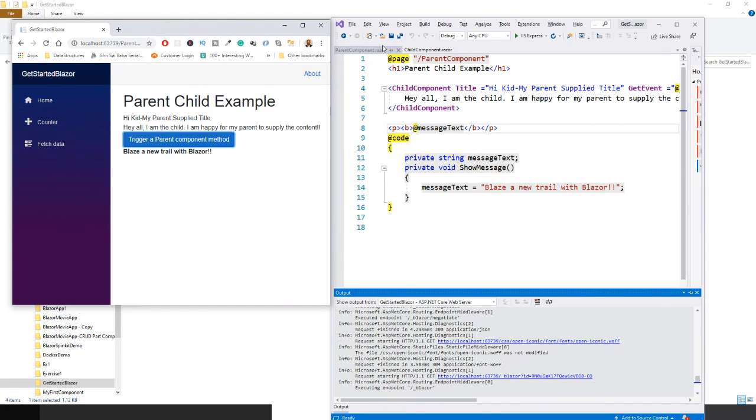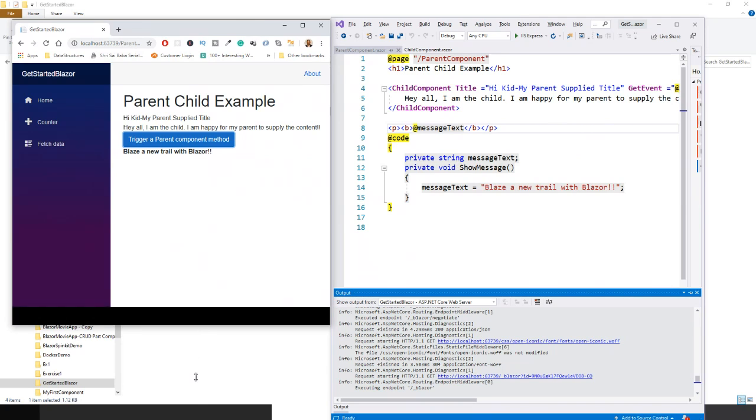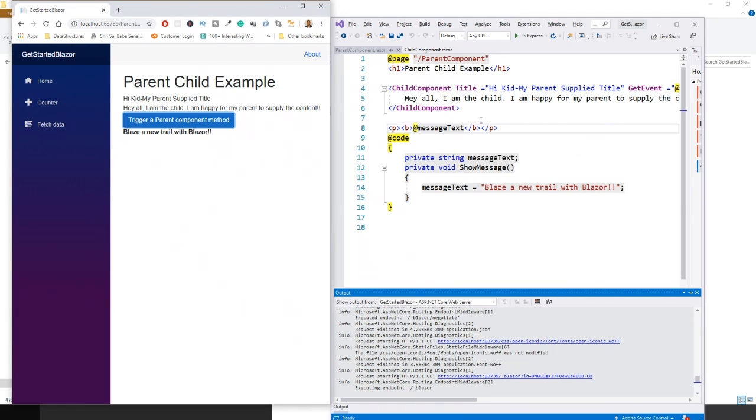Okay, so we are in the parent component, the /parent component after the localhost and port number. This H1 header is showing parent child example. After that, there is a child component. The child component title is "hi kid, my parent supplied title", so this is now getting rendered over here.